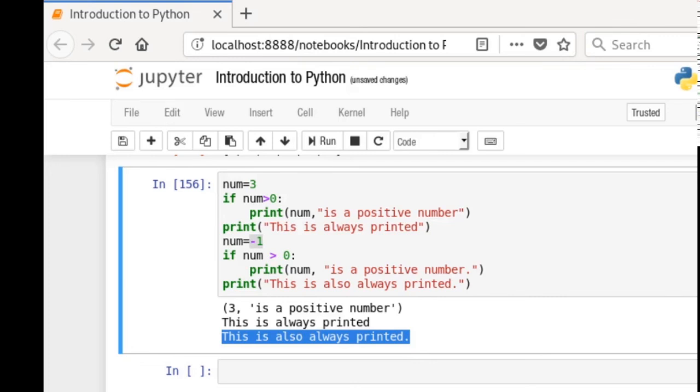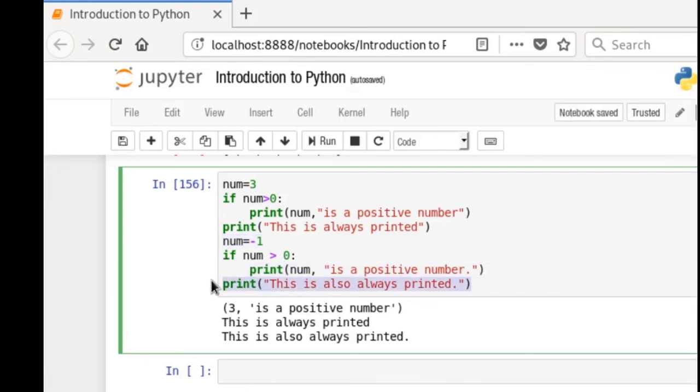In the above example, num greater than 0 is the test expression. The body of if is executed only if it evaluates to true. When the variable num is equal to 3, the test expression is true and the statements inside the body of if are executed. If the variable num is equal to -1, the test expression is false and the statements inside the body of if are skipped. So the print statement falls outside of the if block, hence it is executed regardless of the test expression.